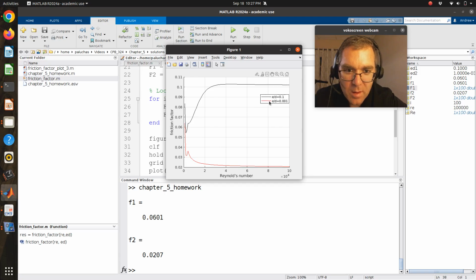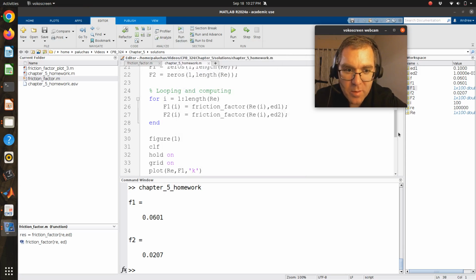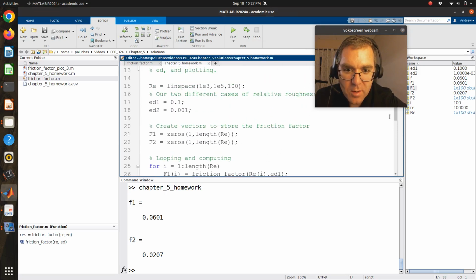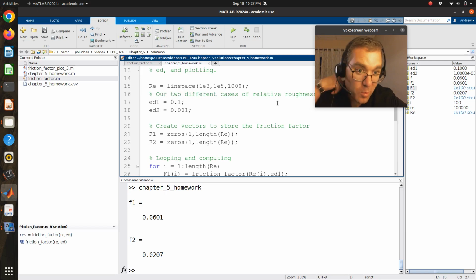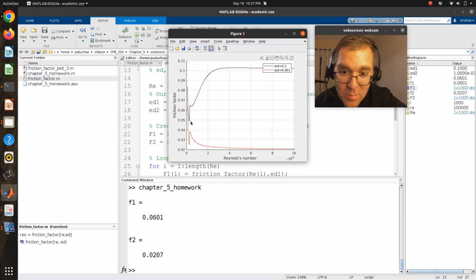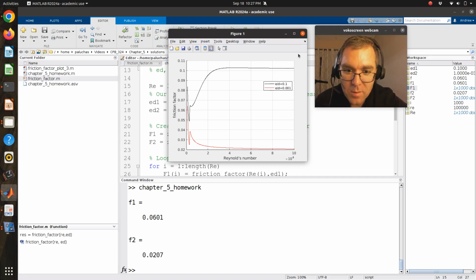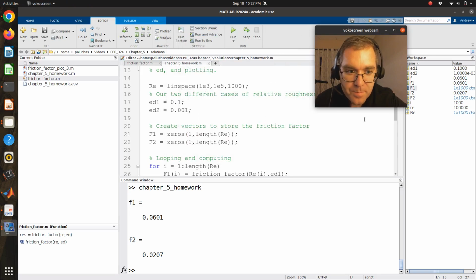I could click on that and move it if I wanted to. If I wanted to add more data points, I could, but proceed with caution. If I make 1,000 data points, the more data points I add, the more computationally expensive it gets. It'll be smoother, but okay. And so there it is.